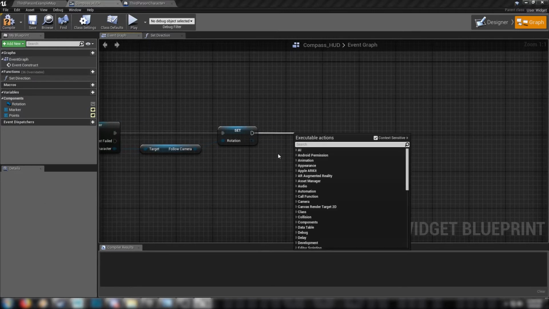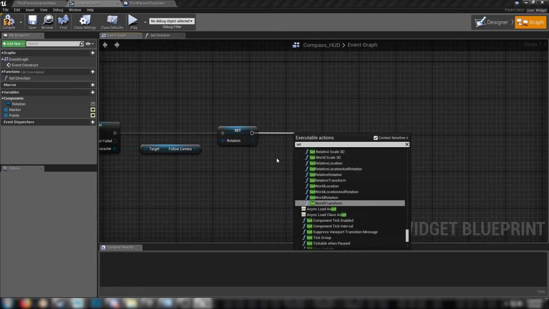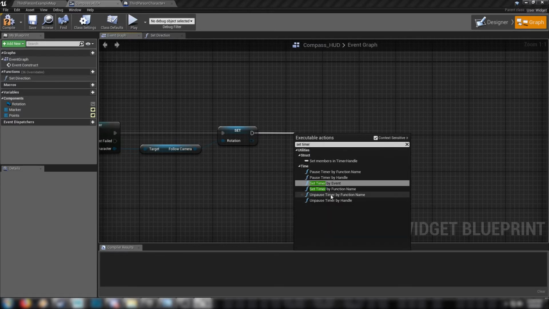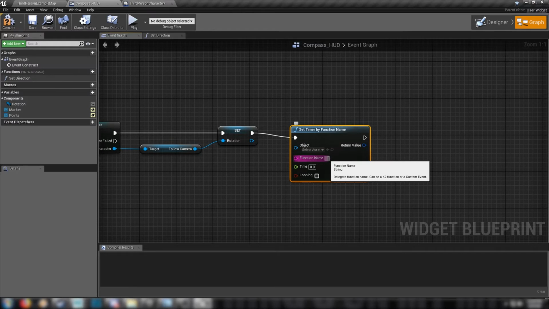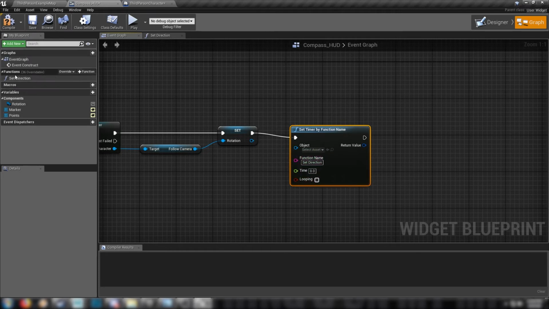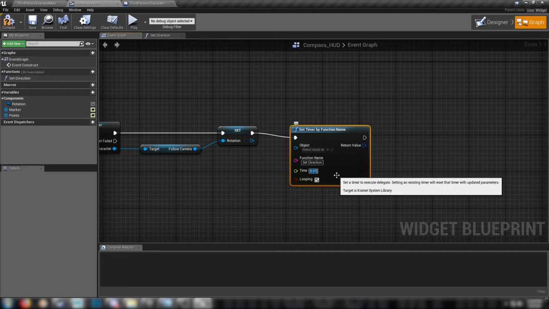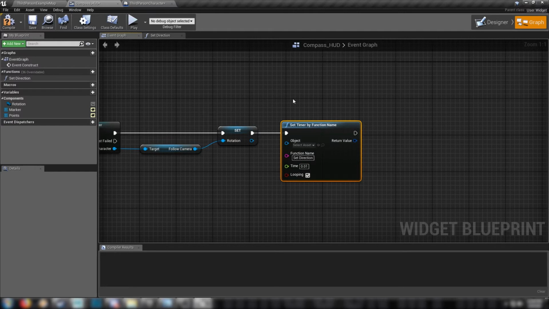And then from here, we need to call up our function. So it's a set timer by function name. And this is where we type in our set direction. So we'll put in set direction. Make sure that you get this absolutely right. Like the spelling needs to be spot on, which appears to be a problem for me today. And the time to 0.01. So it's updating very, very quickly.